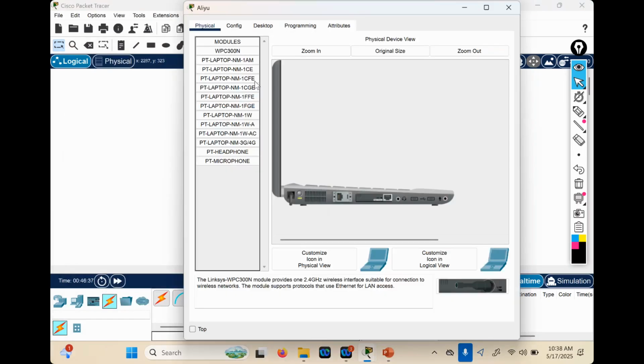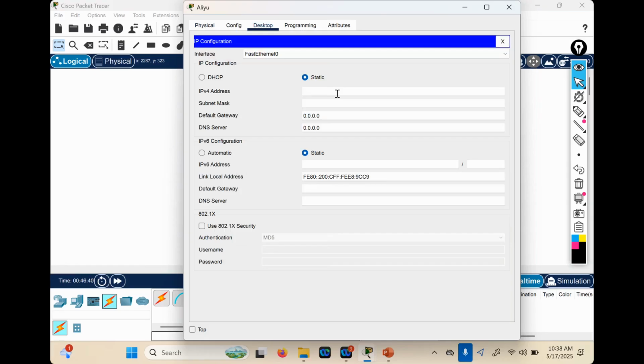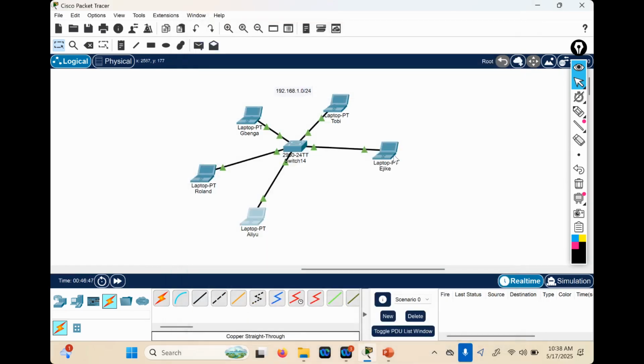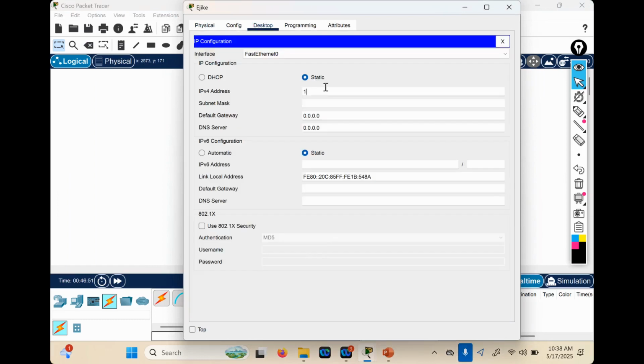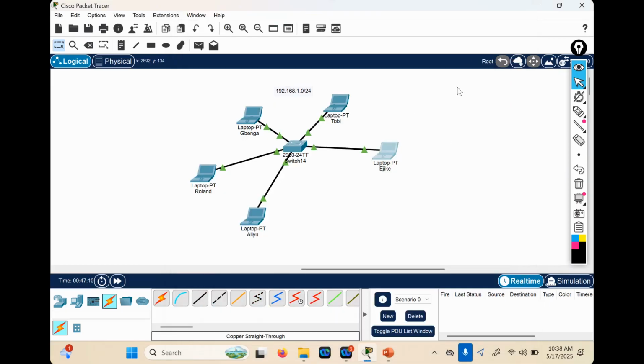Aliyu, you're also a member of the family. You are 192.168.1.4. Subnet mask, boom. The last person is AGK. AGK, you're also a member of the family now. You are 192.168.1.4 and put the subnet mask. Boom. Oh, what did I do? You see, it's telling me that somebody is already using that on the network. 192.168.1.5. Then subnet mask, and that is it. Just a minute, guys. Just a minute, sorry.